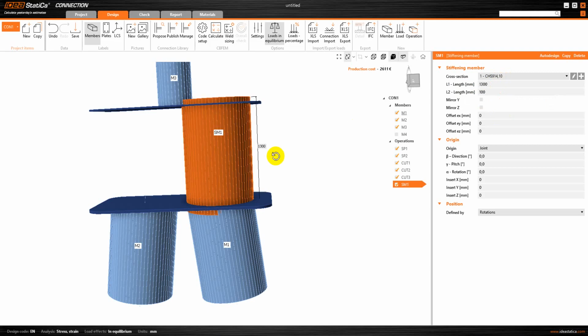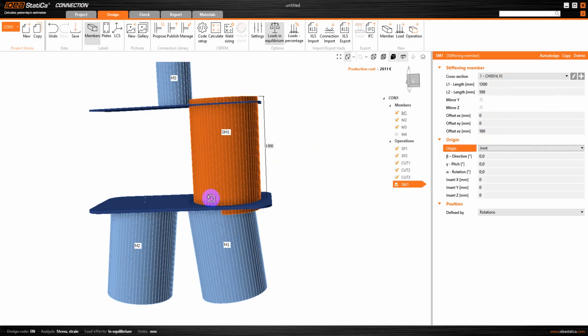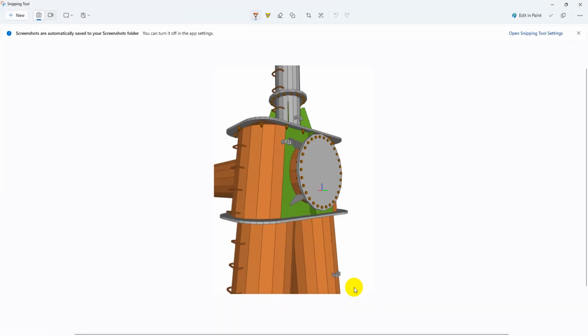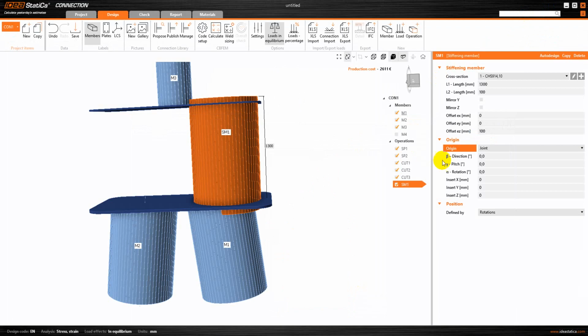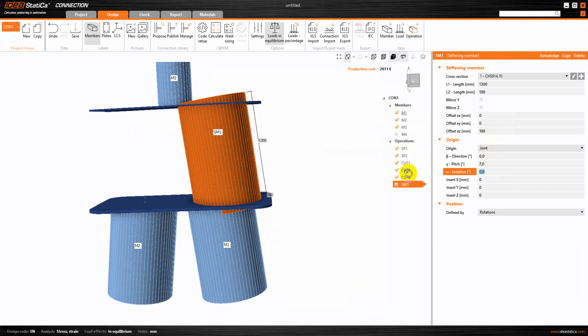and it looks like this. Offset EZ is 100, because this member is a bit outside as compared to this member. From here this member is a bit outside as compared to this member, so I'm gonna offset it by 100 millimeter, and then gamma pitch 7 degree, because it is also inclined 7 degree.